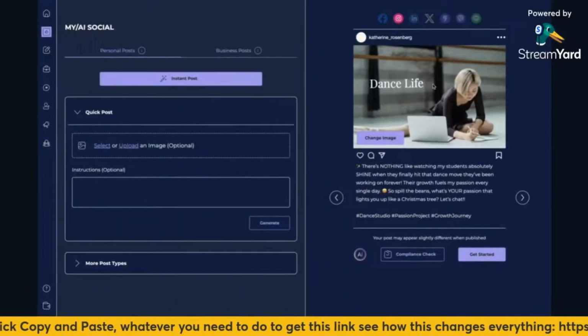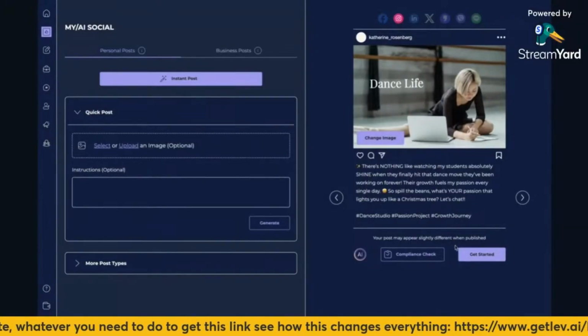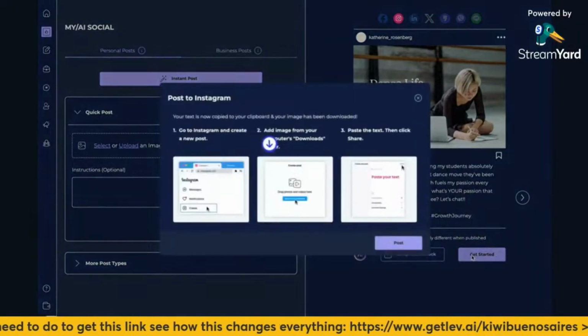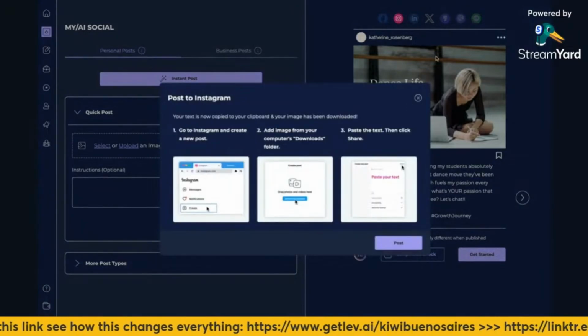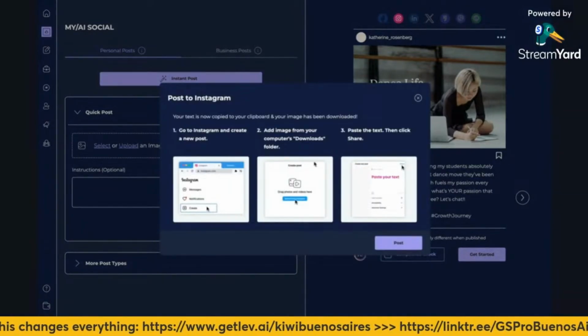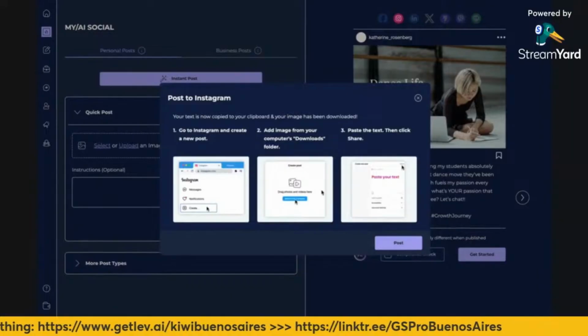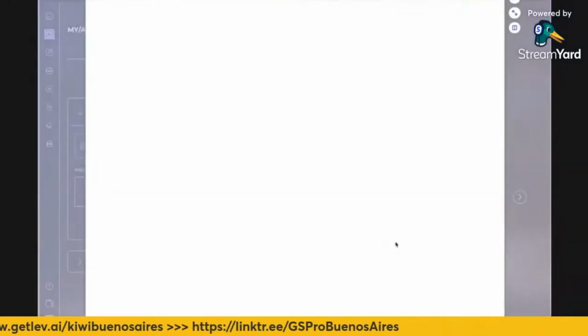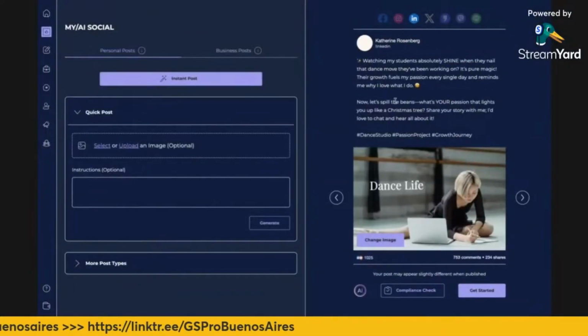Now you'll do this for each of the platforms that you'd like to create a post for. So you've gone over to Instagram, you click get started, your image is downloaded for Instagram, your caption is copied, and you can go through the steps here on exactly how to upload your post and so forth. You can go through this and do this for each of these social options.